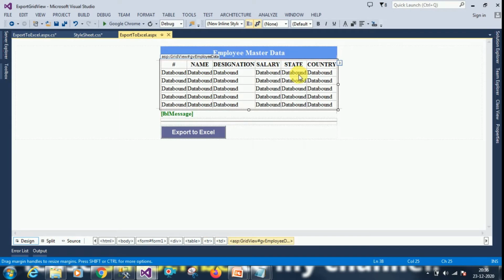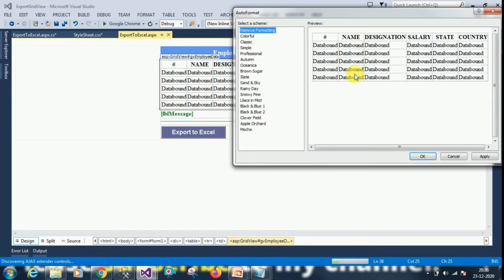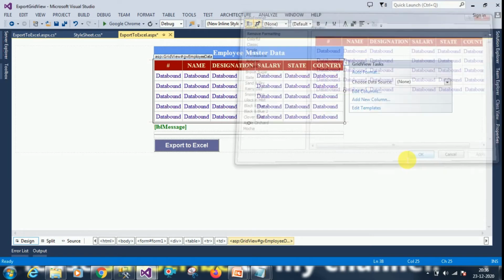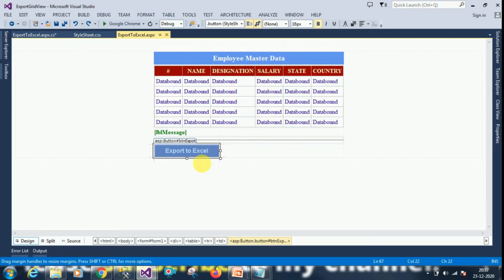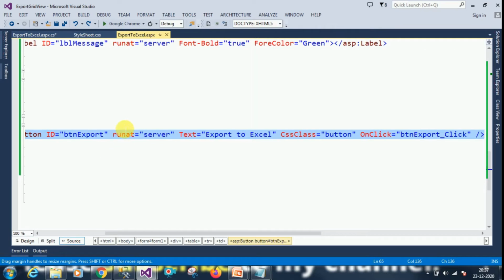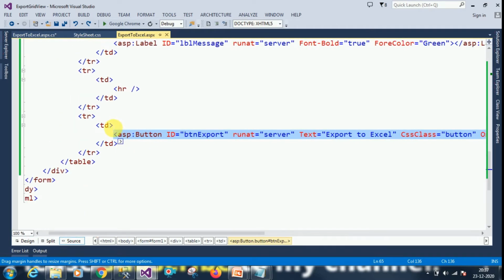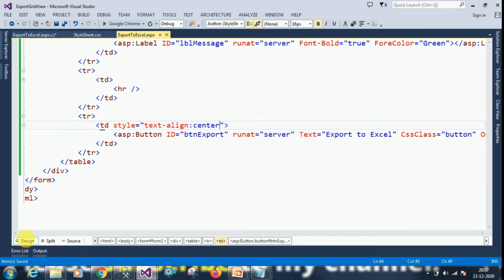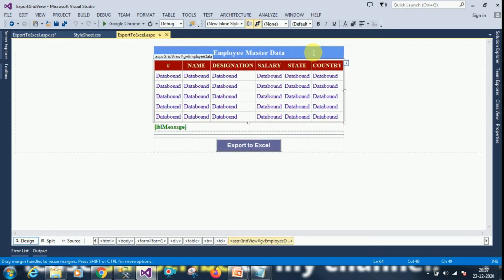So we can format the grid view. Click here, auto format. I'm going to use this template. We will align this button to center. I'm just changing the style here. So our design part is completed here.